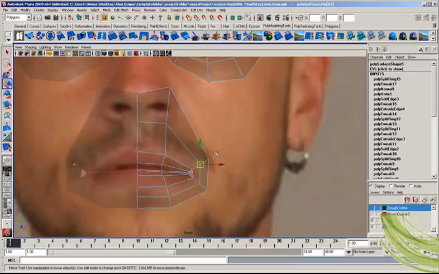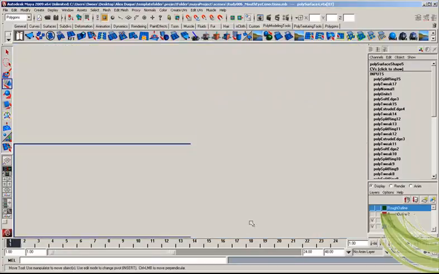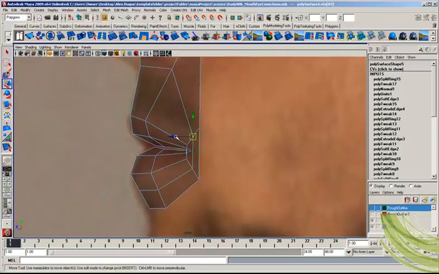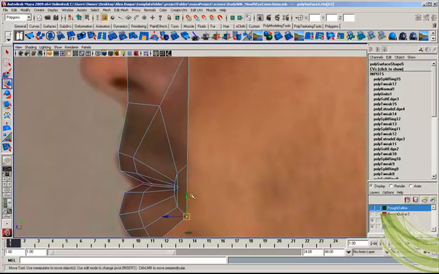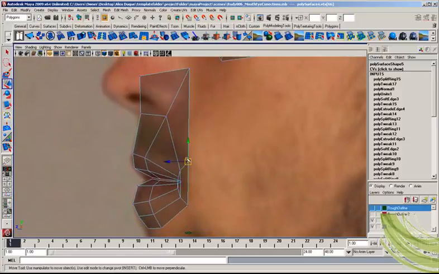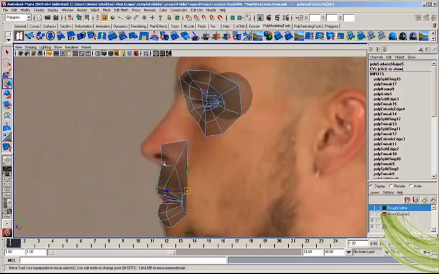I might be changing my mind later on. I change my mind a lot when I'm modeling. I don't know if it's everybody or just me, but at least to me that does happen. So just giving it a little bit of curvature here, just trying to follow the contours and the overall shape of him. Just trying to get this bulge right there on the corner of the mouth.